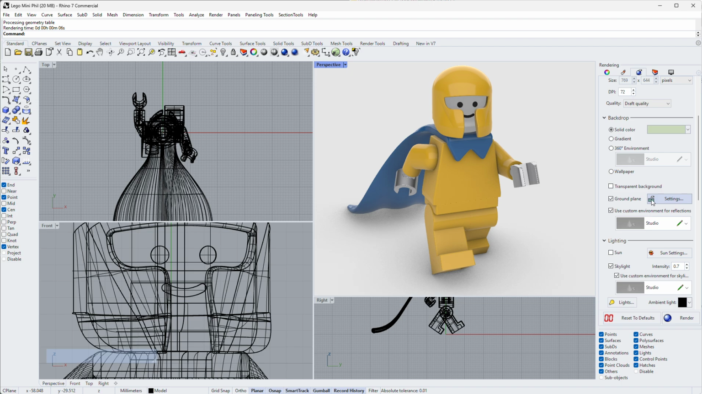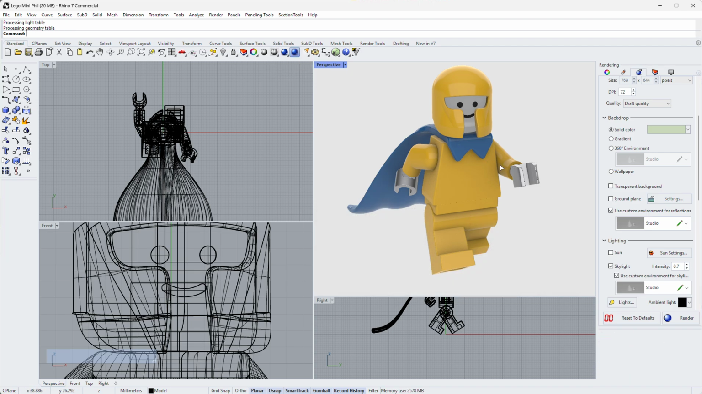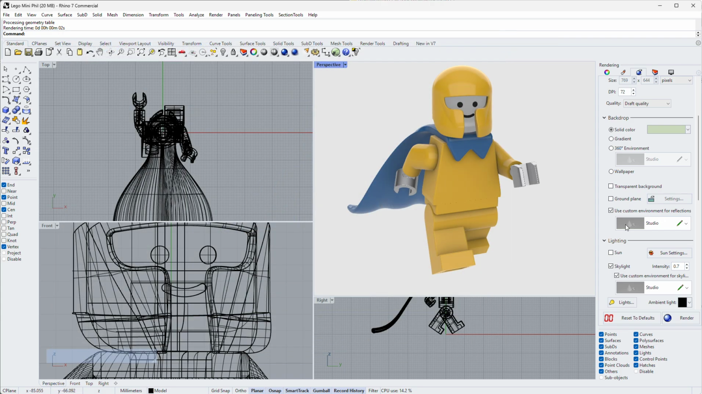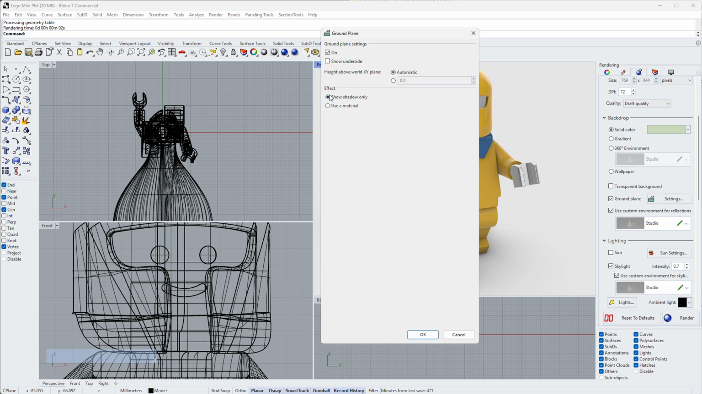Let's have a look at the ground plane settings. They're selected at the moment. If I unselect it and render it, there'll be no ground plane, no shadow, just a flat color. With ground plane is where you choose either show shadow only or use a material. Don't worry about this for now, this just sets the height above the XY plane. You can set it a bit higher or lower if you want.